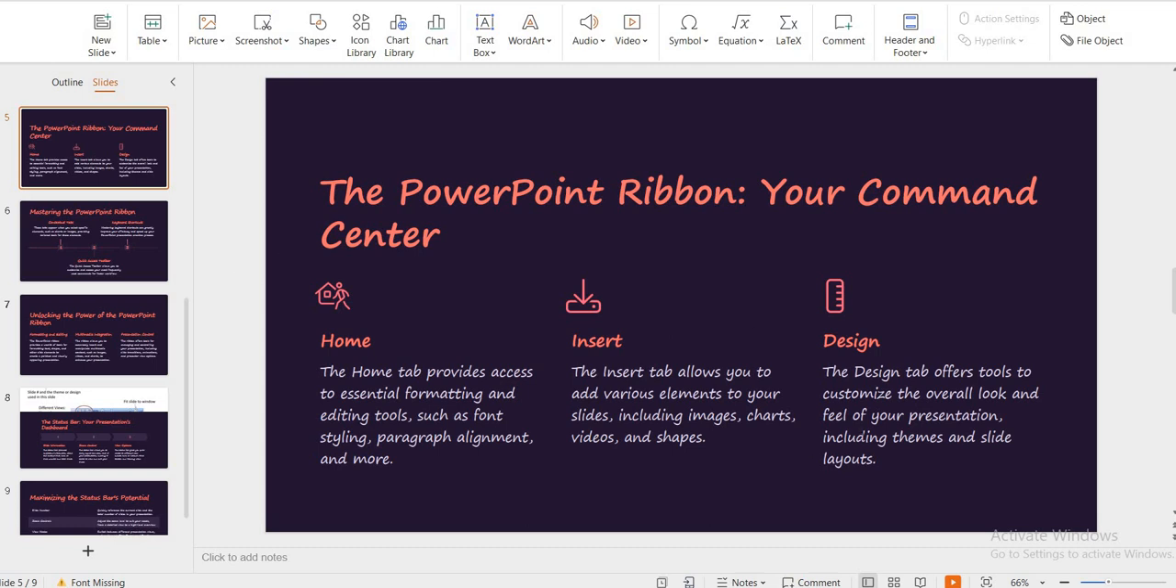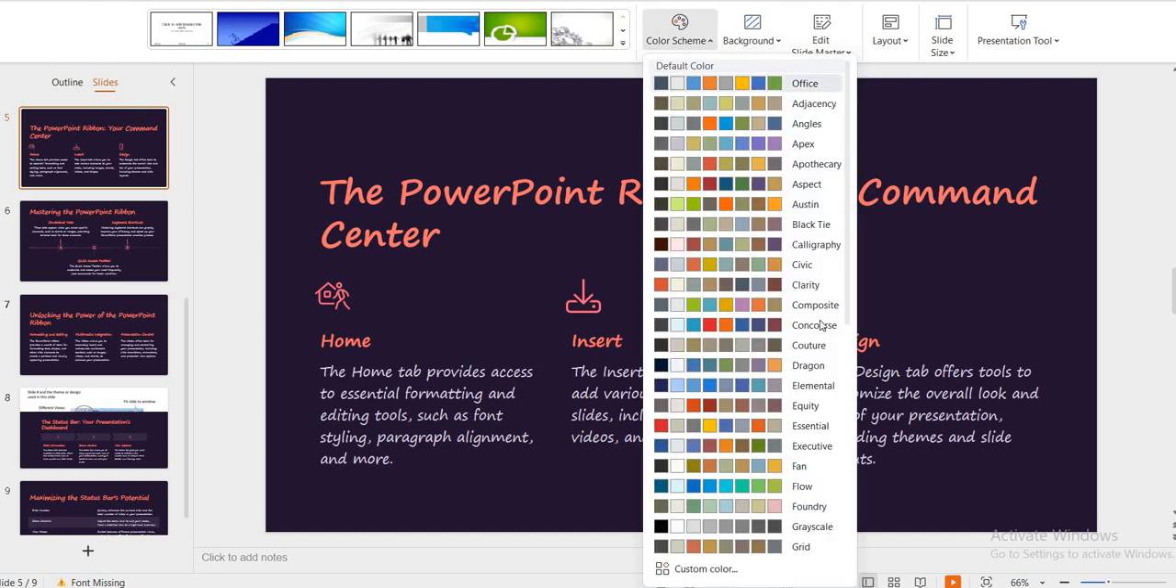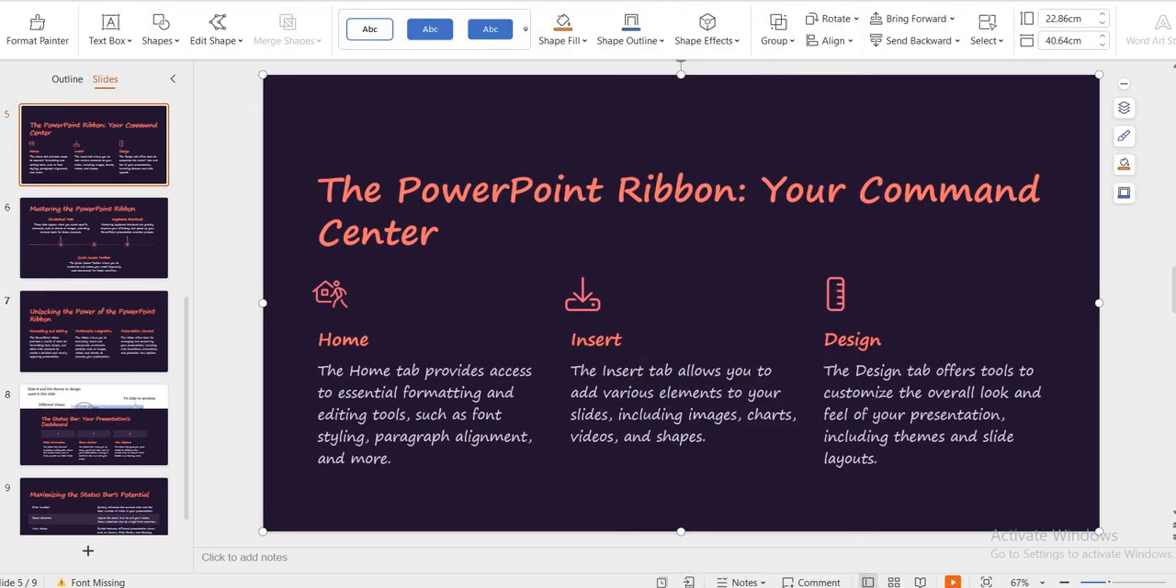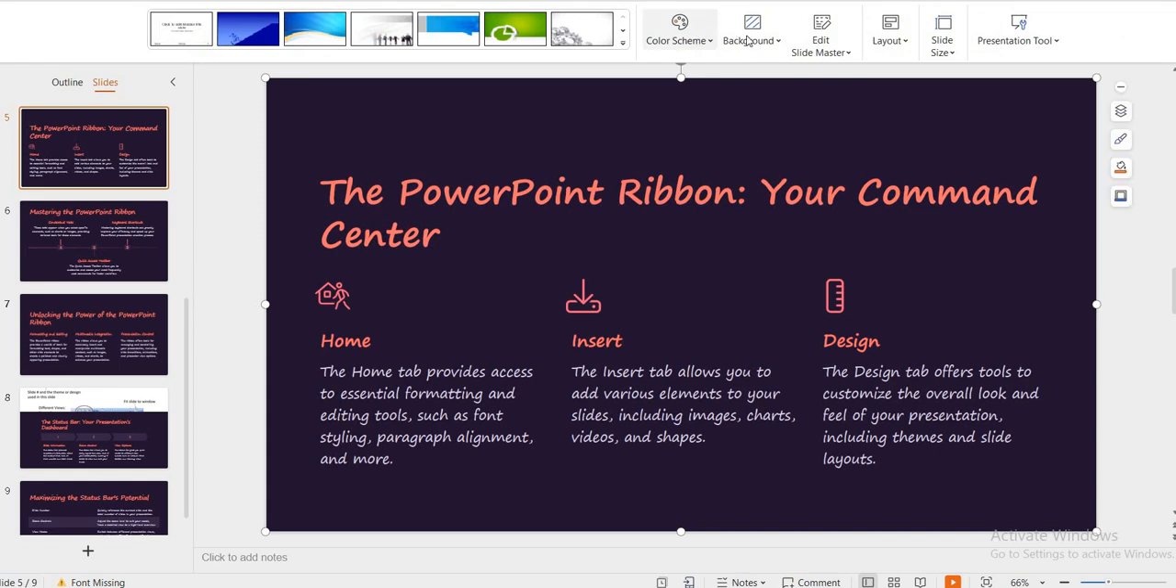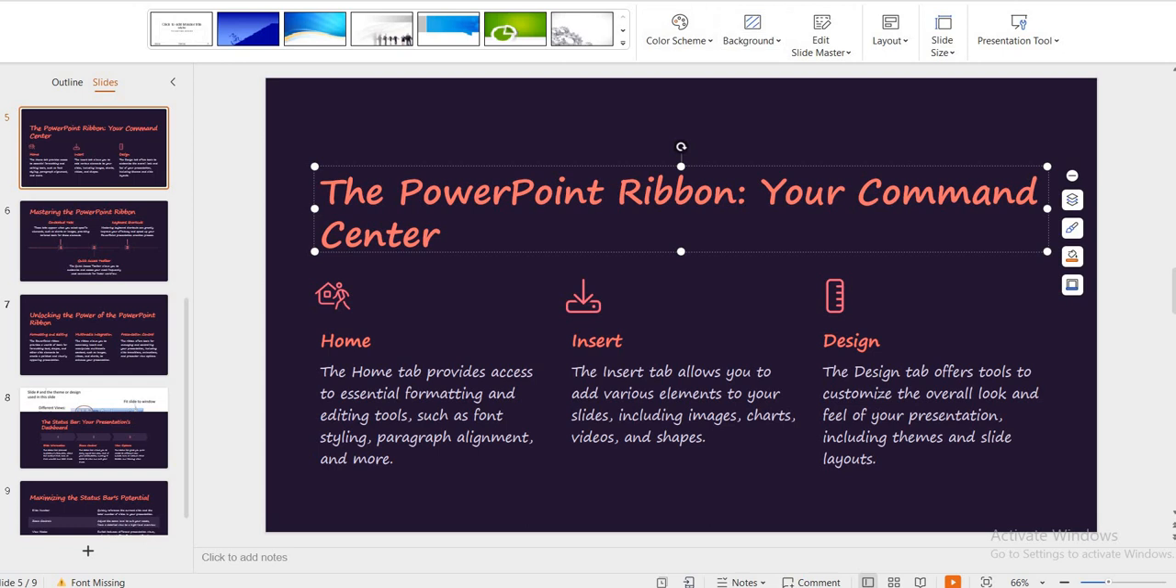And also design. The design tab offers tools to customize the overall look and feel of your presentation, including themes and slide layouts. The design will shape the overall presentation. Here are the designs. A color scheme, exactly the color you wanted, and the background of your presentation, whichever color you wanted, can be changed to any color. If you want any template switching, you can do it here.